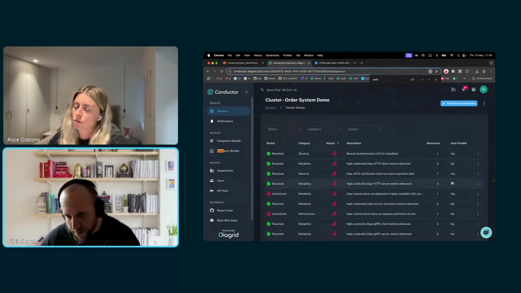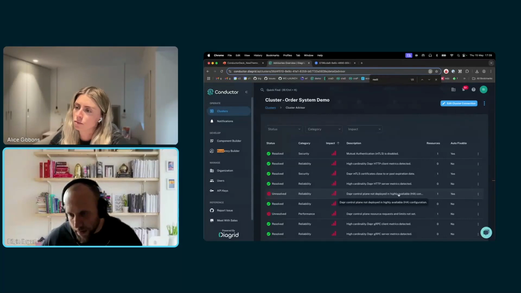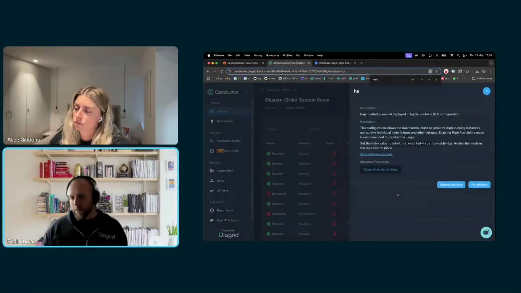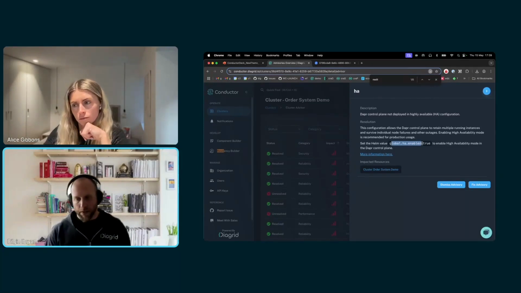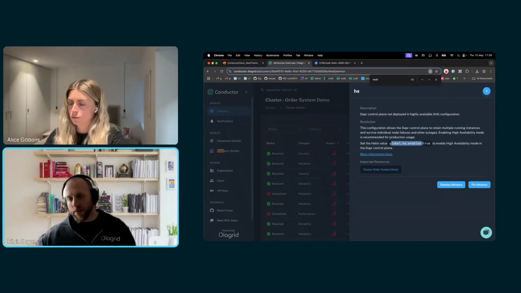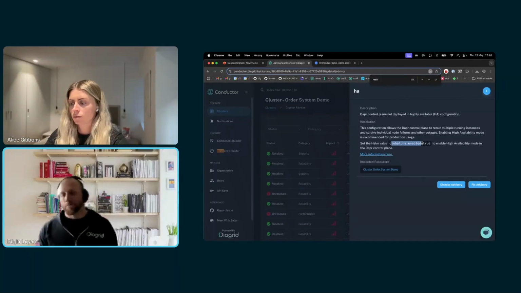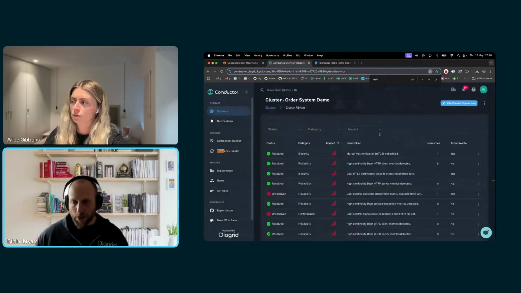And the first one we said is you need to make the scheduler highly available. Actually, it's recommended to make the whole Dapr control plane highly available. And here the advisor will tell you what you have to do in order to do that. And if you make the whole control plane highly available, the scheduler will be highly available as well. Actually, if you deploy the scheduler on Kubernetes with 1.15, it becomes highly available. But this is a must-have setting in production environments. And in Conductor, I can apply this, press this, and fix it straight away if that's what you want.